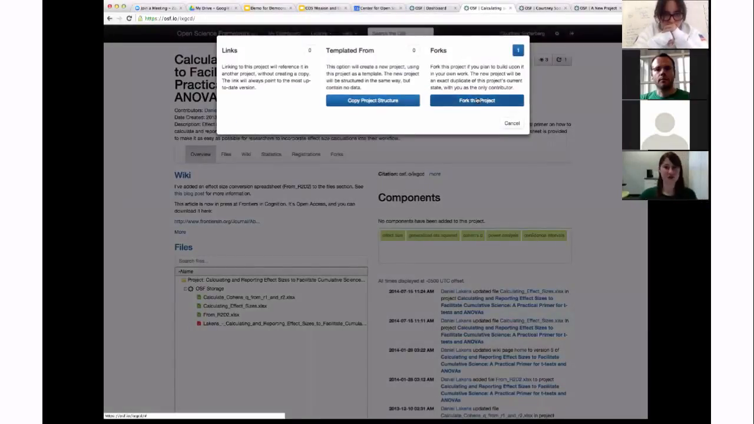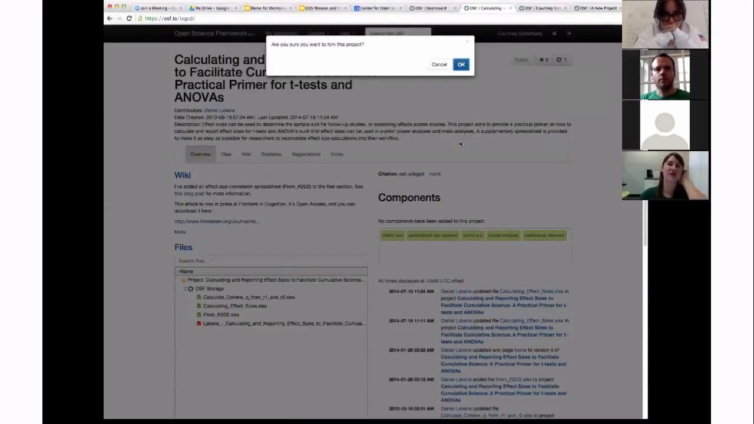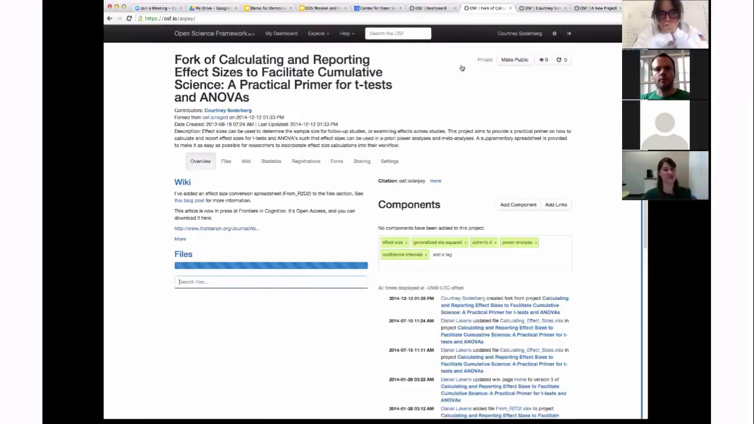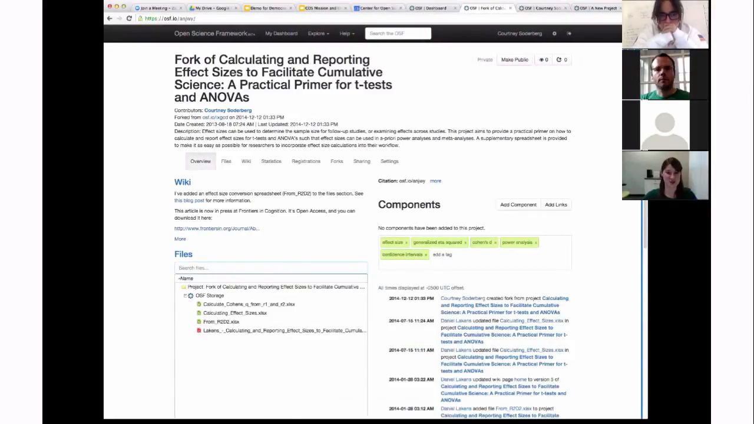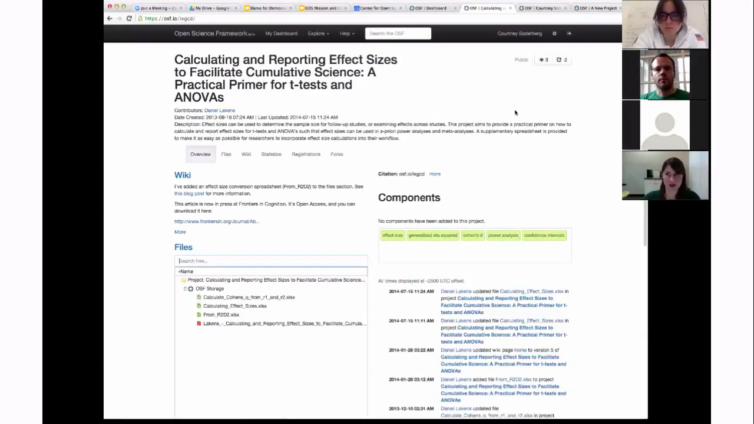So I can fork this project and then all the public content as well as the structure will get forked over into a new project. I can make changes to this. It won't affect the original. And it'll always point back to where it was forked from, so I can get back to the parent project.